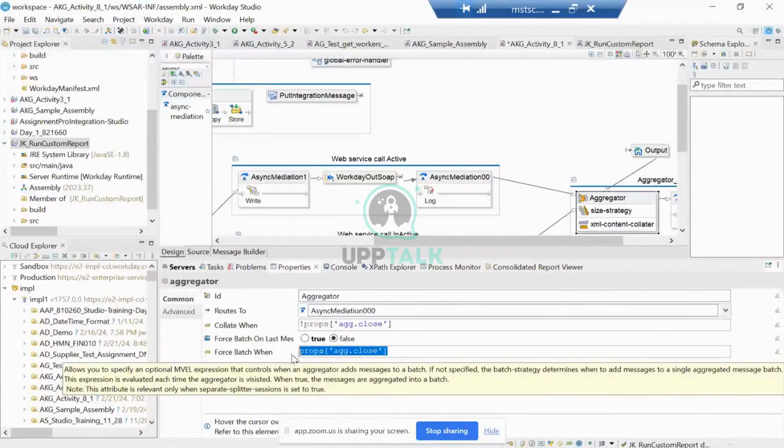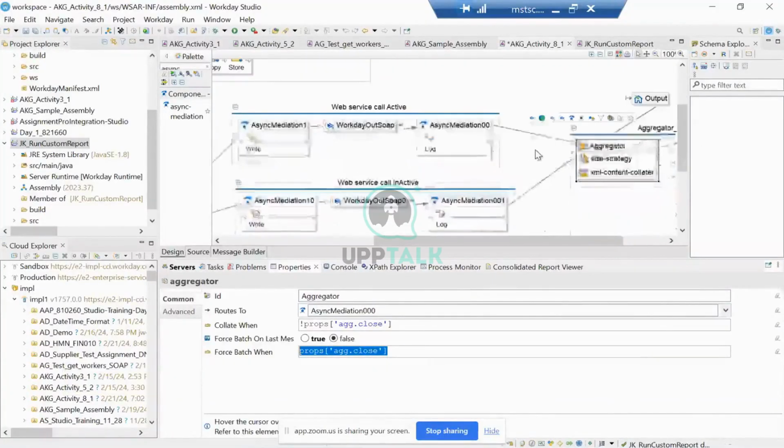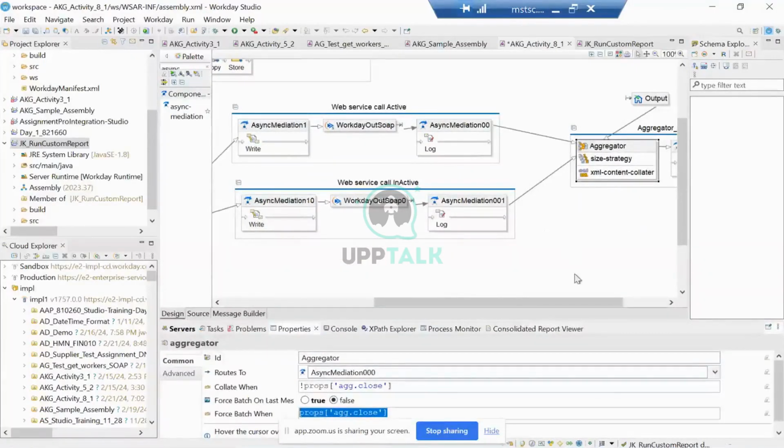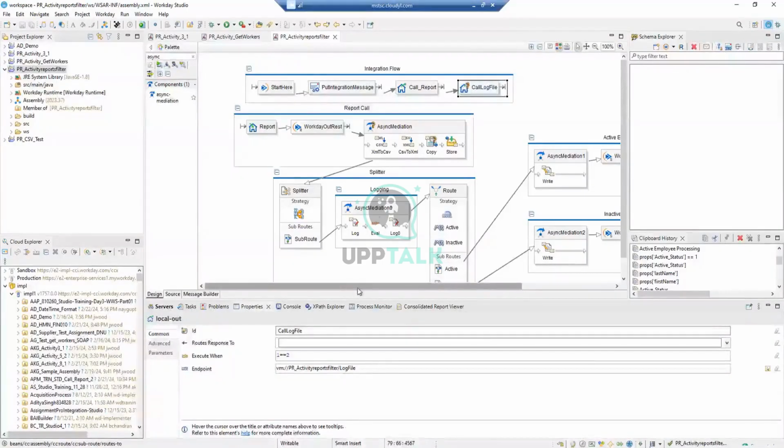Shall we work on this? Jump on the aggregator. Try our hands on this. Scroll to the right. We'll take it step by step. Let's first add the aggregator.